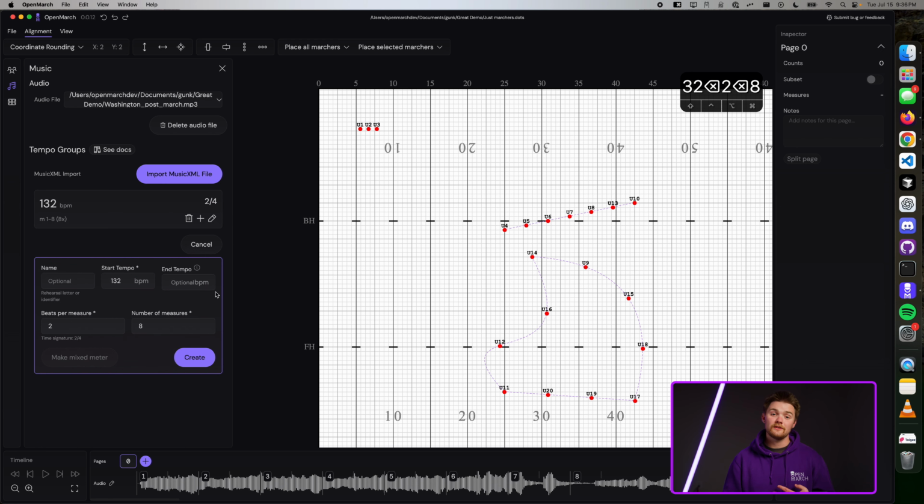Let's go ahead and create another tempo group. You'll notice if you create a group with exactly the same tempo and no name, OpenMarch is going to combine them. Let's see what that looks like. Our first group, as you can see, is 8 measures. If I press create again with 2 beats per measure and 8 measures, now it's 16, and there isn't really a differentiator between them.